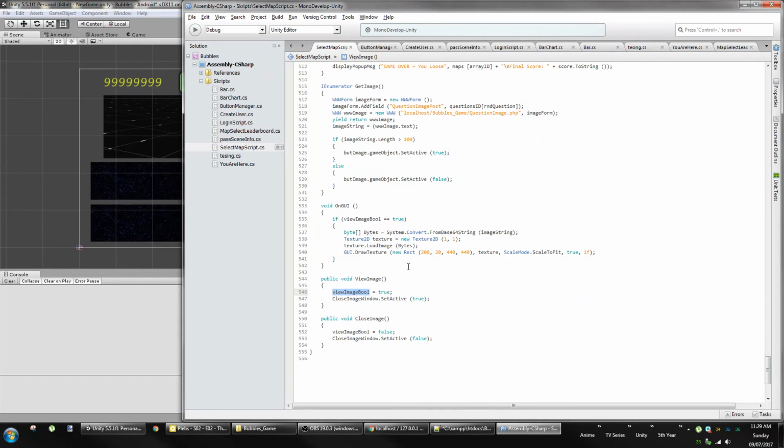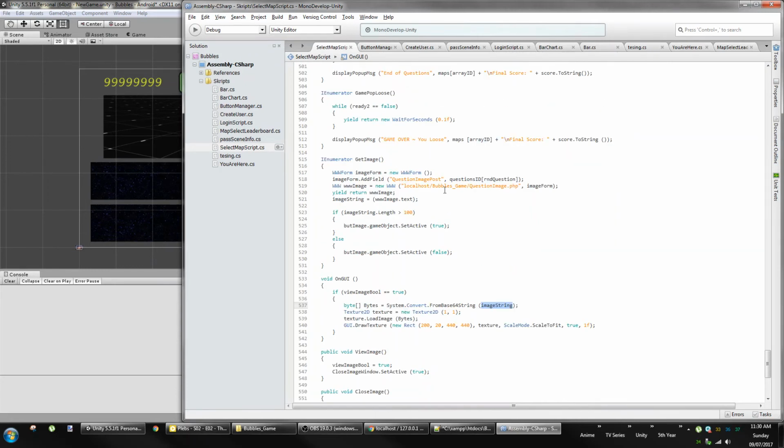First I want to create a boolean, which I again do right at the top, and I say private boolean, view image boolean, and I think I have a default set to false. When you click on it, it switches to true. When it's equal to true, it will generate the image, and that's what you see here. It's not too complicated. First we're going to create the byte array, and we're going to convert it from the 64 string, which is what you received earlier from your database.